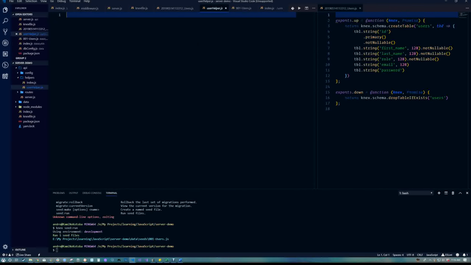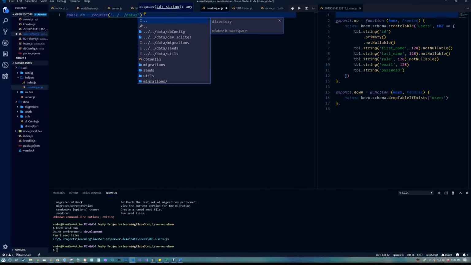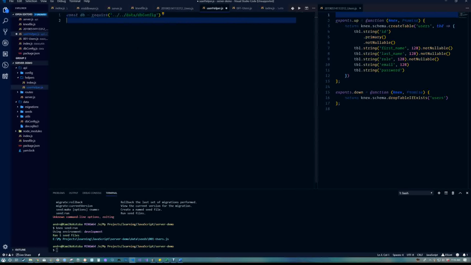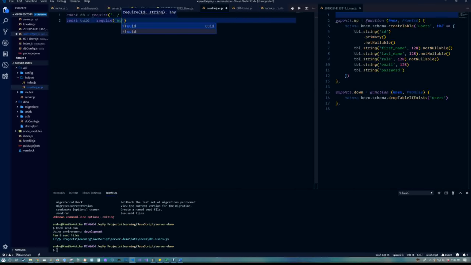So first thing that we want to do is bring in our database, which is, if you remember earlier, going to be this config file that we created earlier. And that's going to give us access to the database based on what environment we're in. All right, so we can get there by saying const db, whatever name you want to call it. And that's going to go all the way back to database and then db config. And then we're also going to bring in UUID, because we're going to need it for new users that we generate.